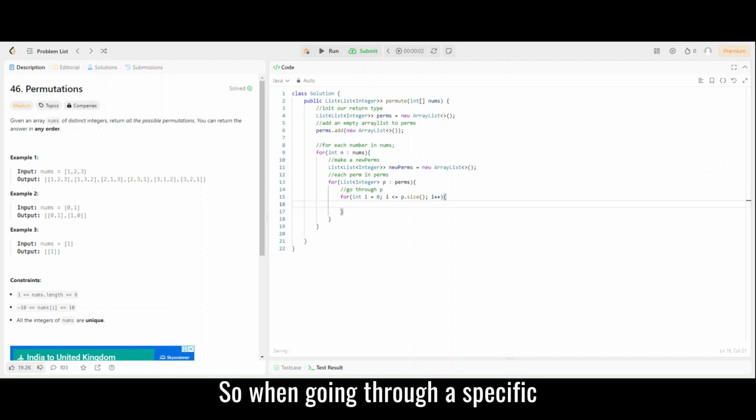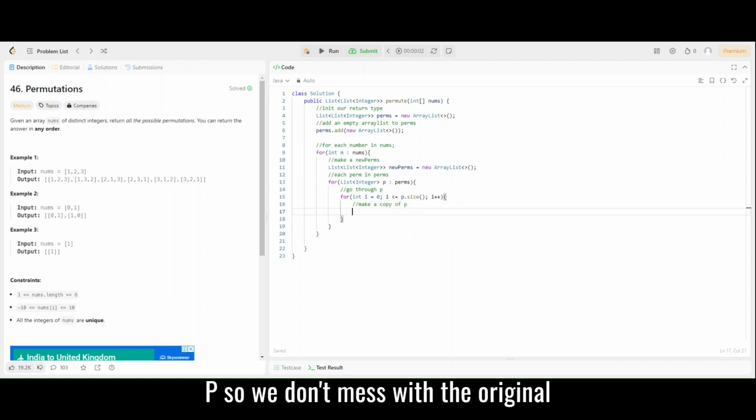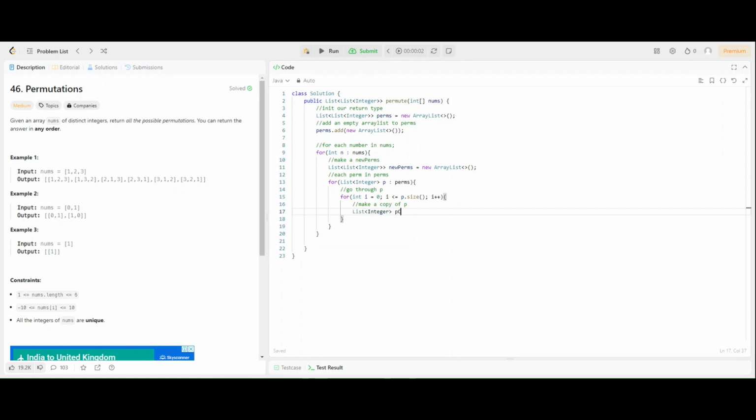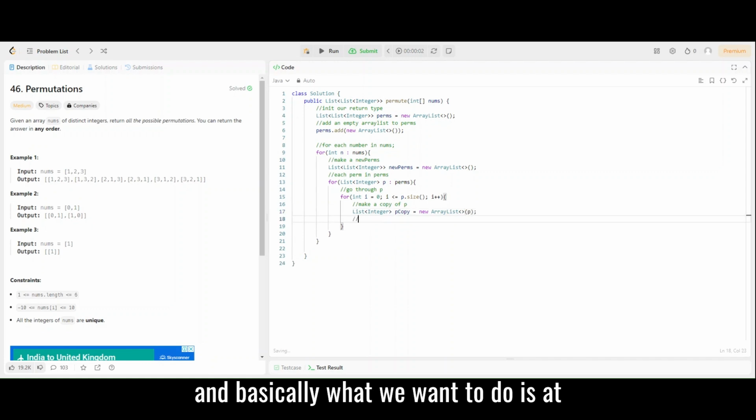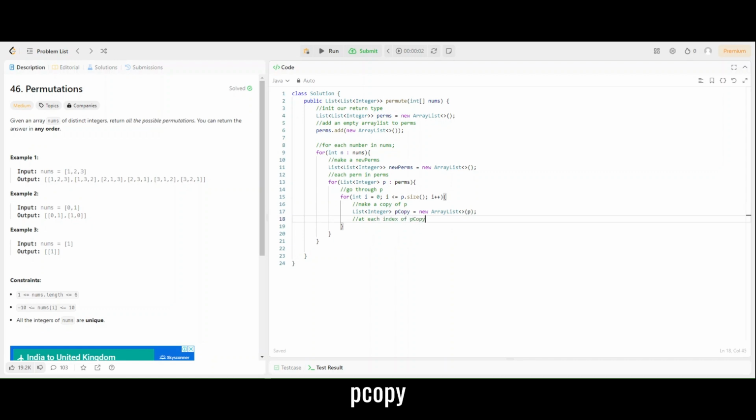So when going through a specific permutation, we first want to make a copy of it. So make a copy of p so we don't mess with the original one. So this is just going to be a list of integer and say p copy. Okay, so this will be an array list with values of p.